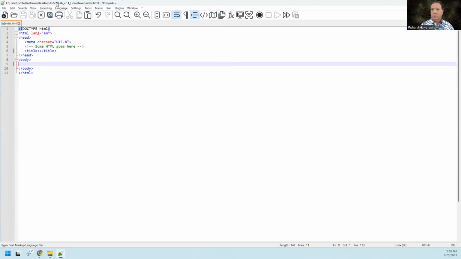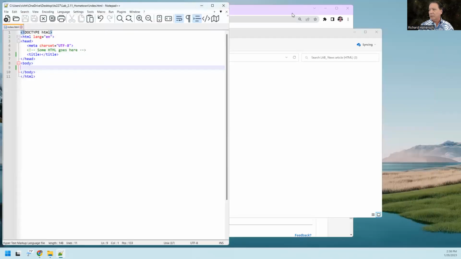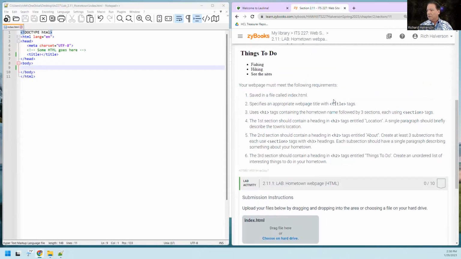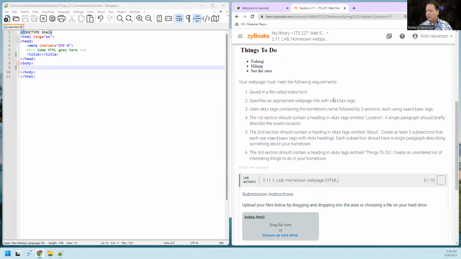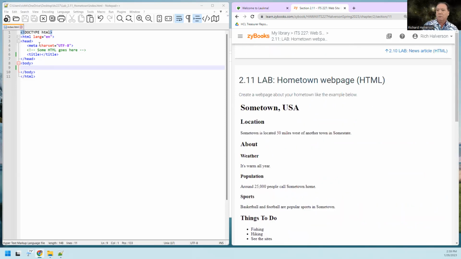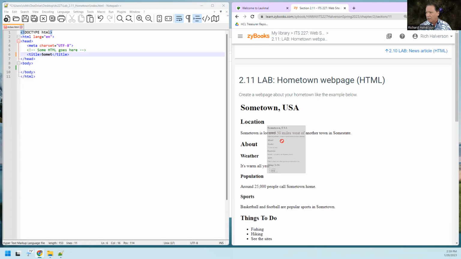Okay, so this is the file I'm going to start with. It's in lab 2.11 index.html. All right, so I'm going to put this there, and I'm going to put the instructions here. Okay, what's the first one? Oh, let's go here. Web page title. I'm just going to do this, it'll be lazy. It can't copy. Look at that, they don't let you copy.